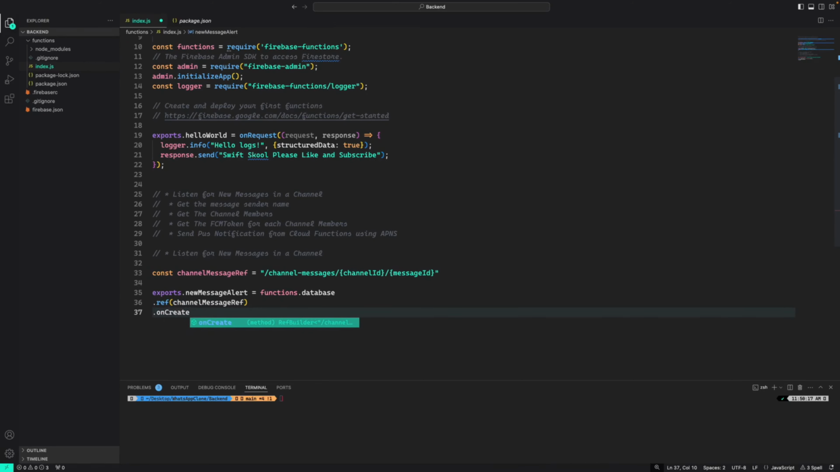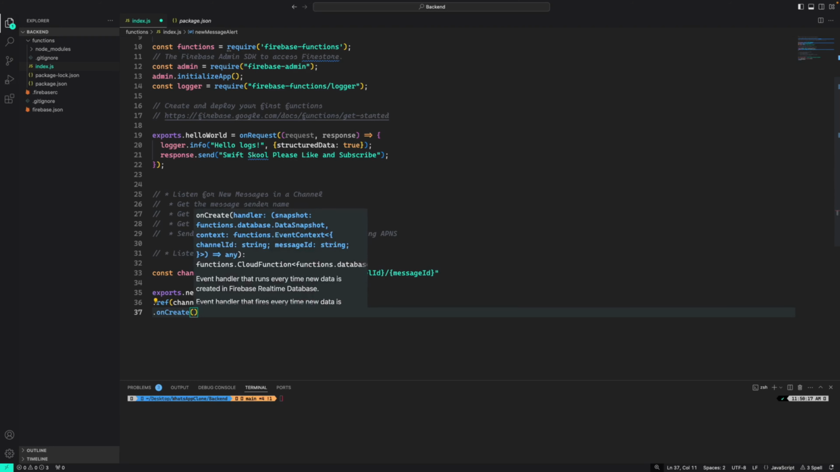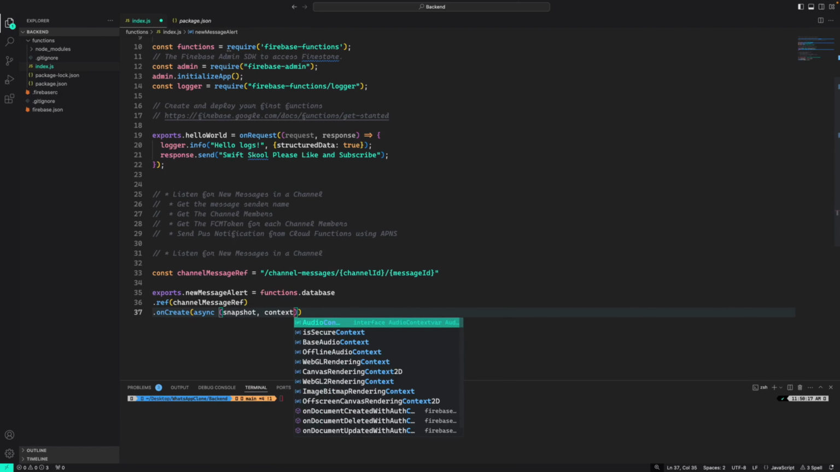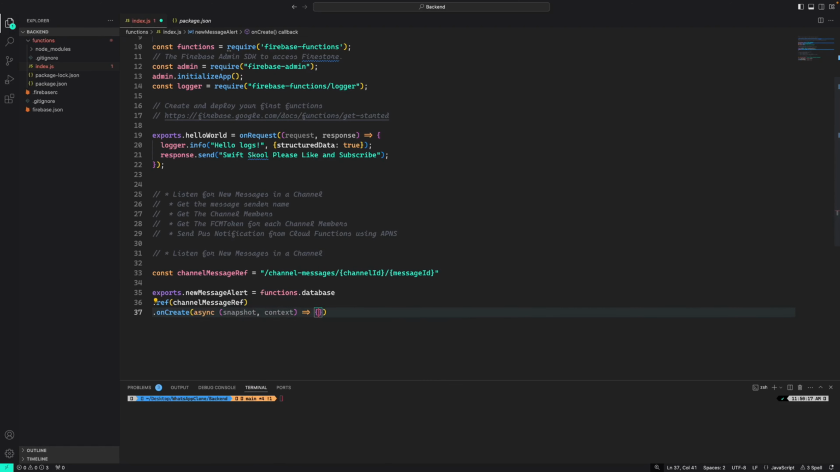This is the trigger I was talking about earlier for Firebase Cloud Functions. They have these listeners. So we're going to listen for whenever a new message is created, and we know this is going to be async. So I'm just going to say async here. I know it's going to take in a snapshot, and it's going to give us a context, and let's go right ahead and return this.